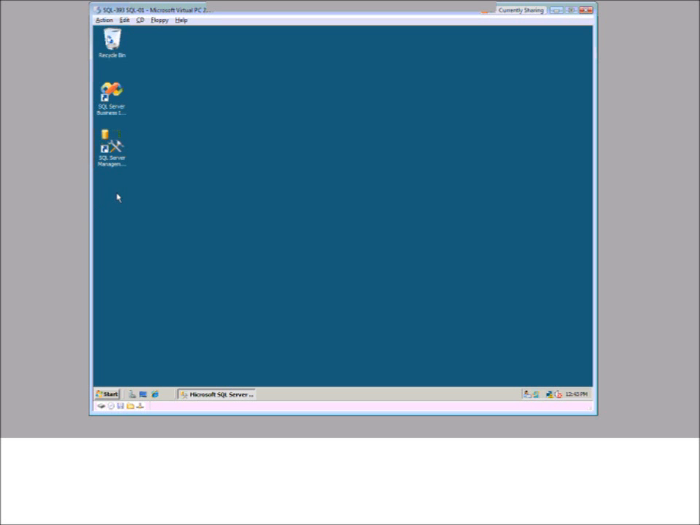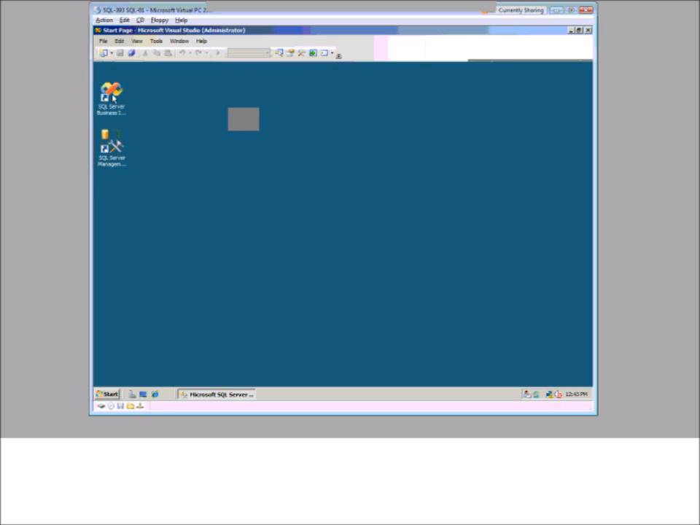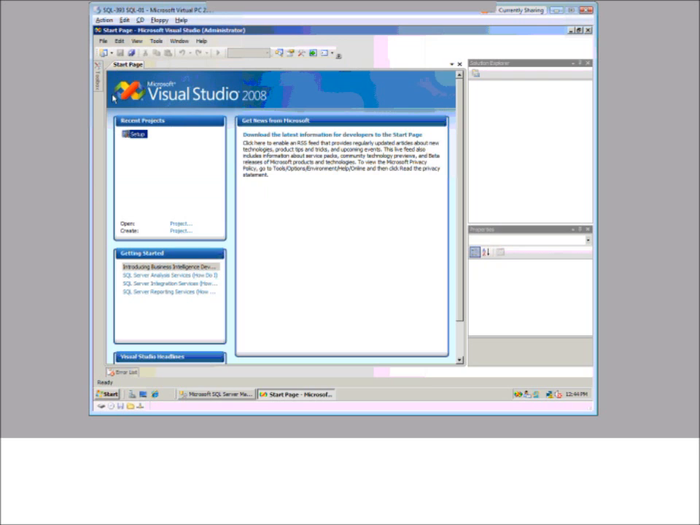And the first thing we're going to do is open up the SQL Server Business Intelligence Development Studio, which is built within Visual Studio 2008.